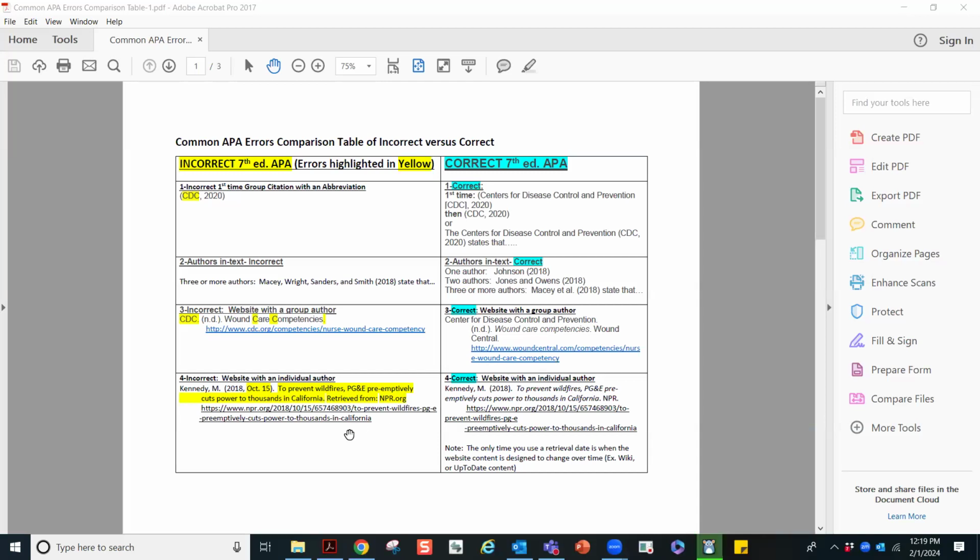So the next thing is just another example. You don't have to put the date that you got the article unless it's something that changes daily or changes often. Again, you don't have to use the words retrieved from unless it is a website designed to change over time, like a wiki or up-to-date type content. Otherwise, this article should be, again, to prevent wildfires. So you would italicize the web article. It's on the NPR website. You don't have to put npr.org, and then you just put the URL.